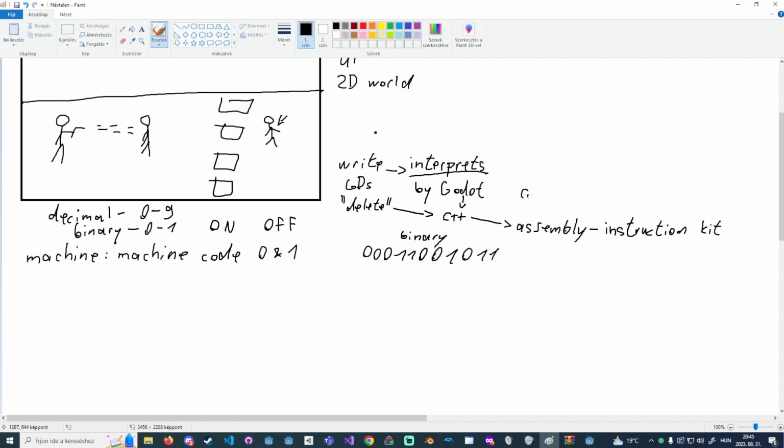The compiler, now that I've just said it. The compiler is the architecture that converts C++ to assembly code.